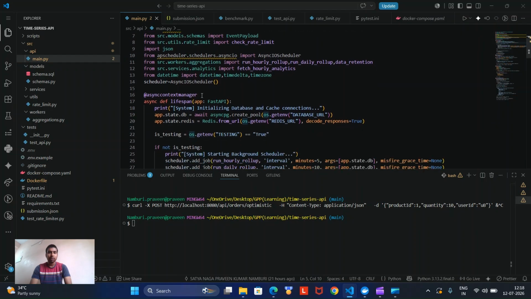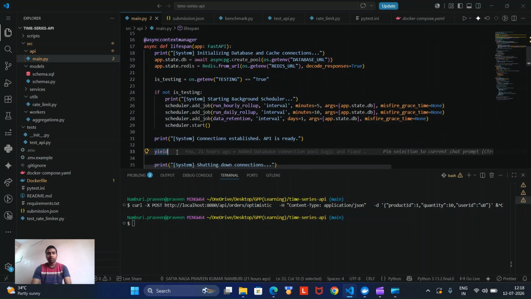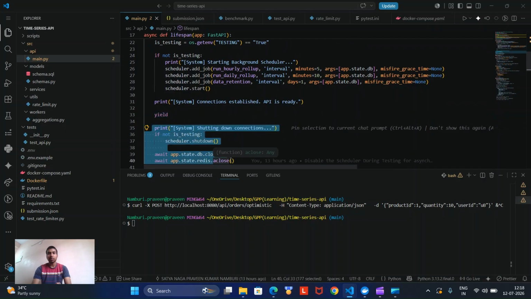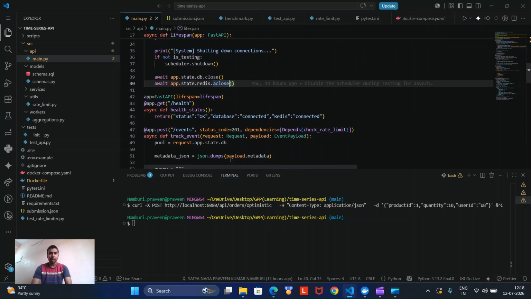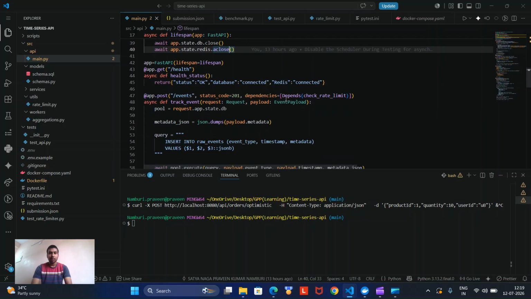So I will be using an async context manager, because all the code above the yield will be run when the server boots up, and the code after the yield will be run when Docker is going to close, when you kill the server. Then the health status, and the events endpoint to ingest the data, where the client will be sending the raw data. It will be stored, and we'll be implementing.